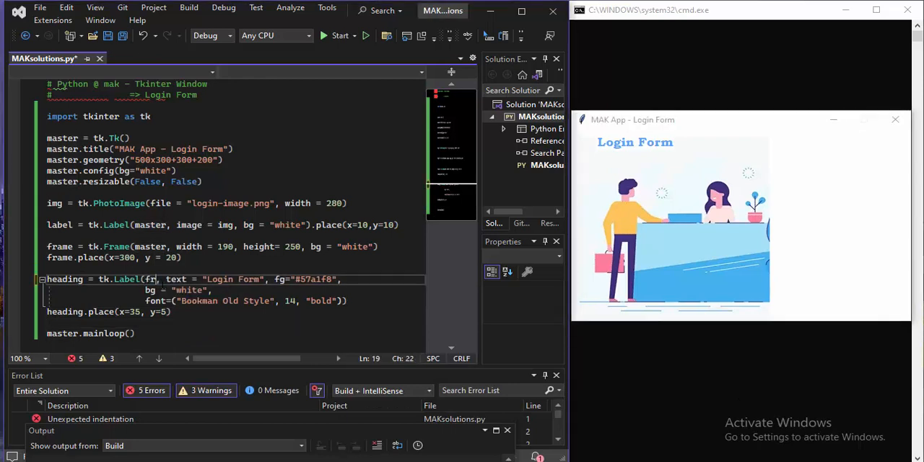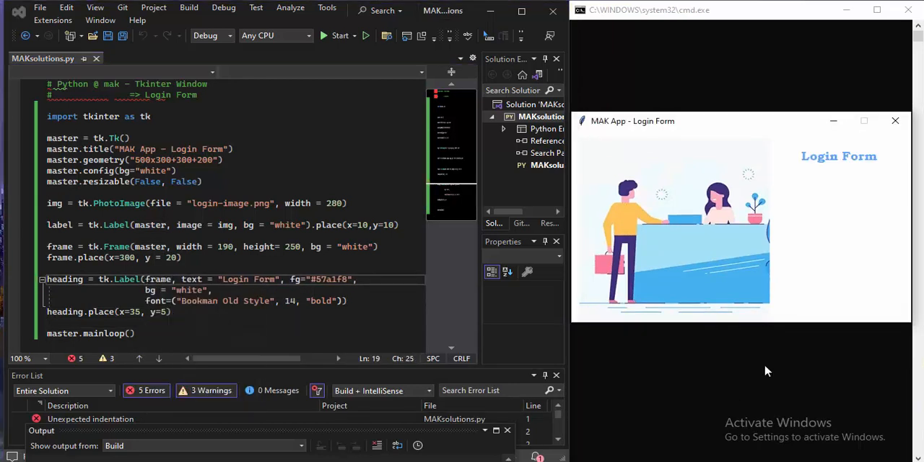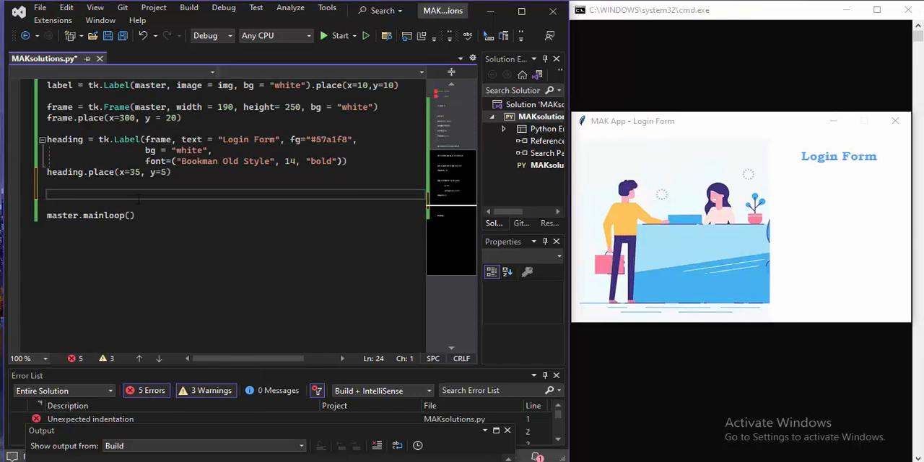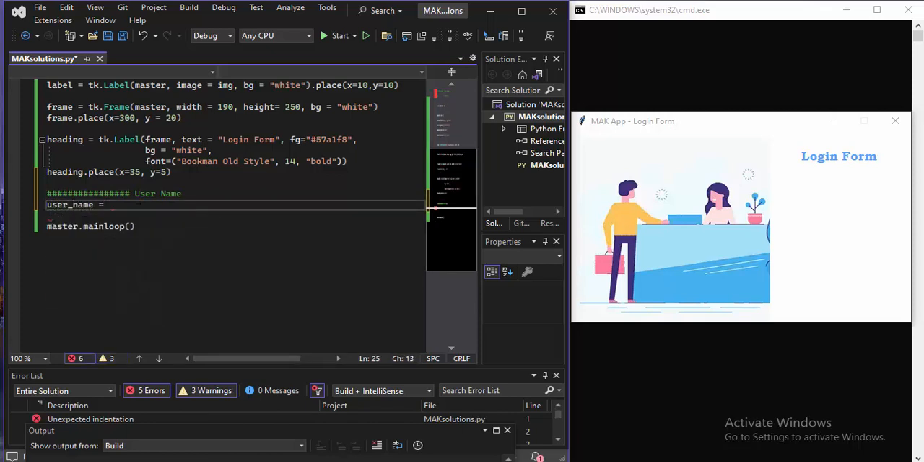Now it's in the main window. We want this in the frame. Now adjust it. It's good. It looks good.